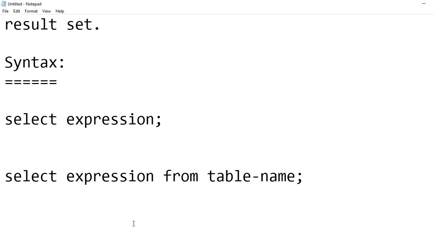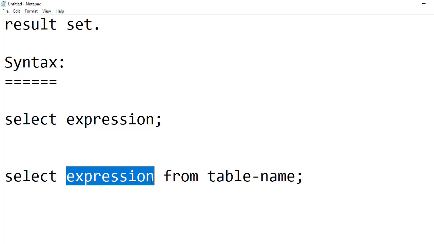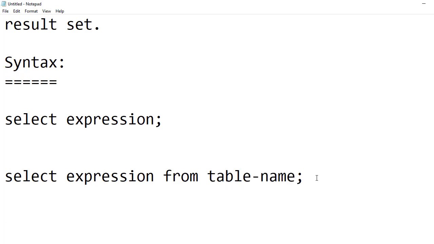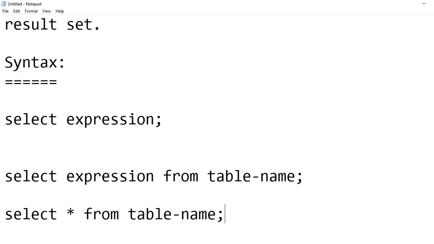Here the expression is nothing but any column or multiple columns or all columns. To specify this expression, you can use the column name from table name. So if you want to print all the columns from the table, you can use an asterisk symbol from table name. We can see the output of this.